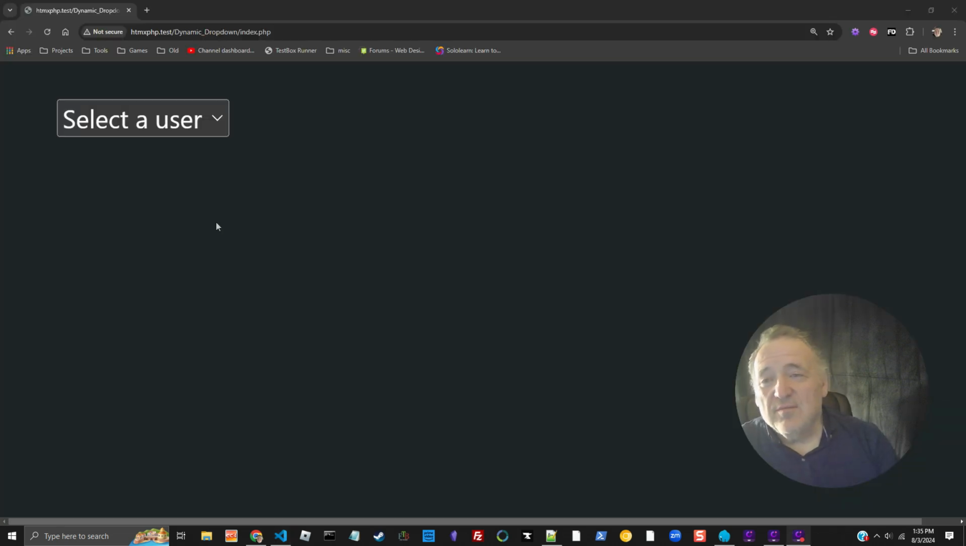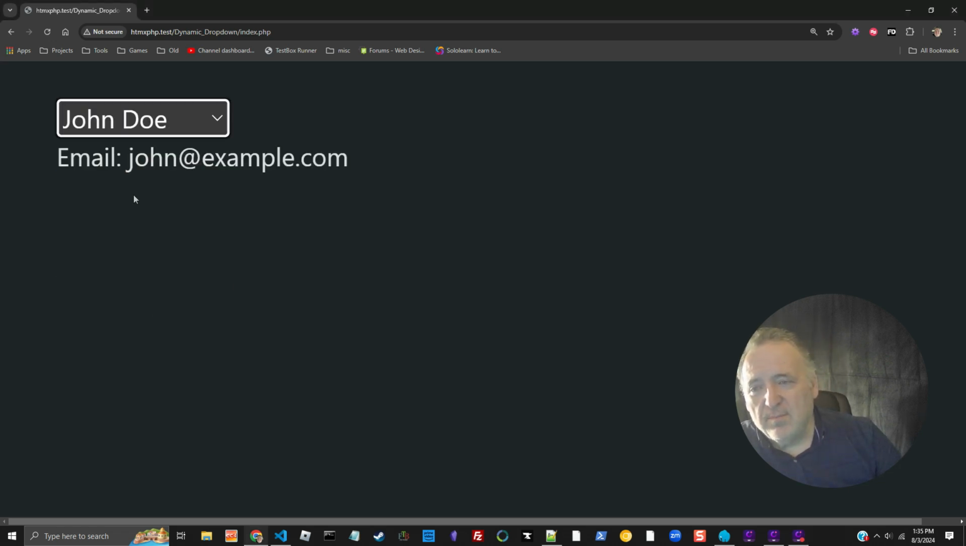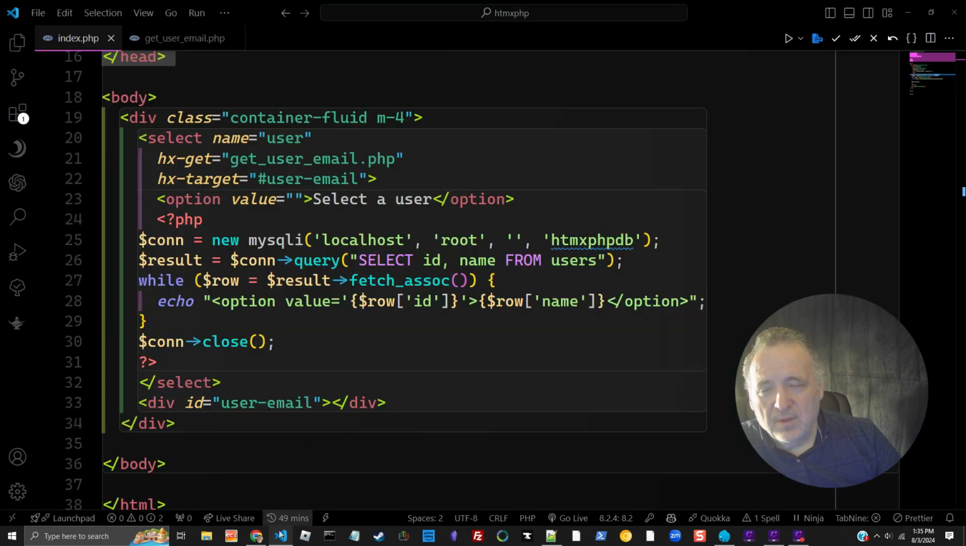This is an example of using PHP and HTMX to create a dynamic dropdown. So when you click this, it gives you all these people, and that is a dynamic list that it's doing. And we can go look at the code. So here is the code.